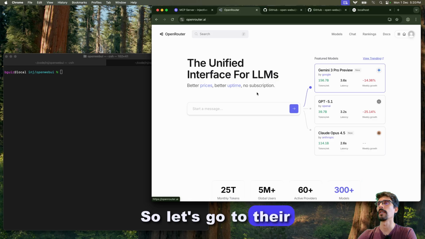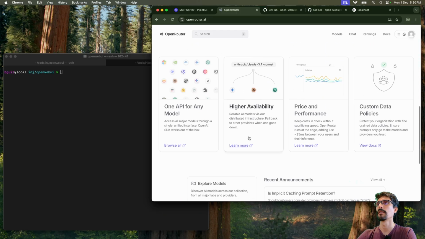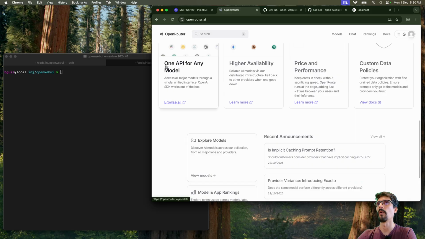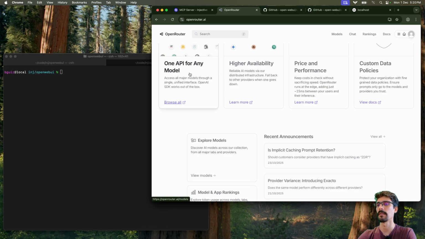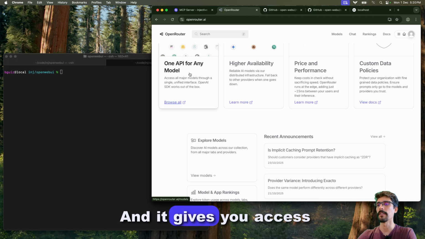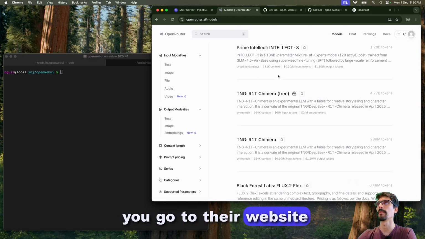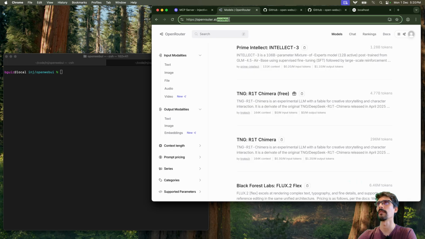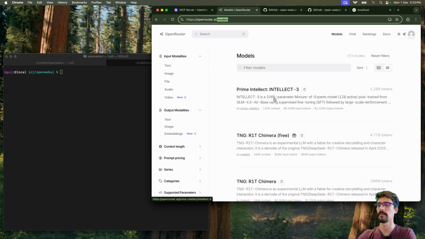So let's go to their website and you can see, just highlight this, one API for any model. That's the main thing. And it gives you access to literally any LLM that's out there. So if you go to their website and you go to /models, this page will take you several minutes to scroll through.